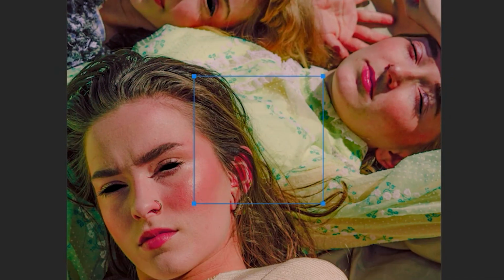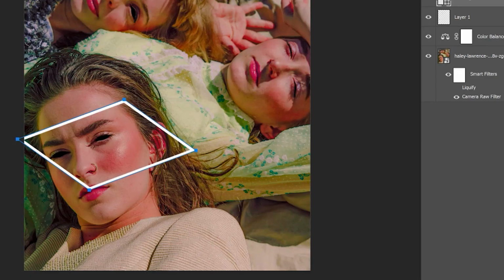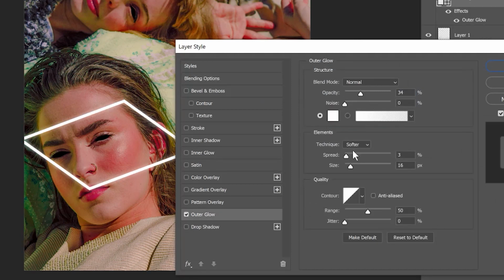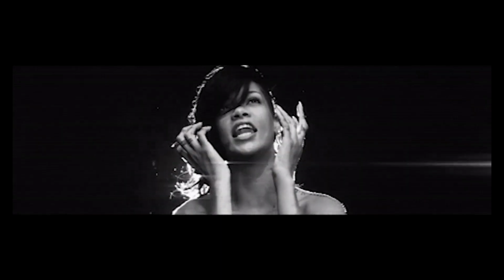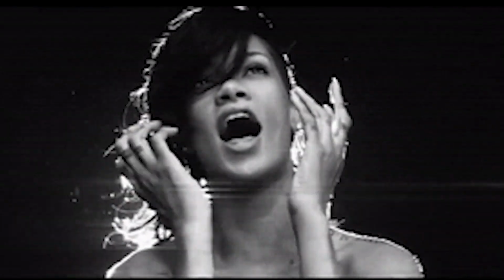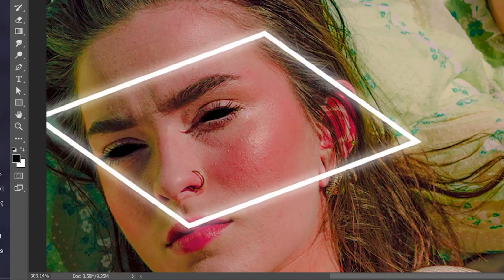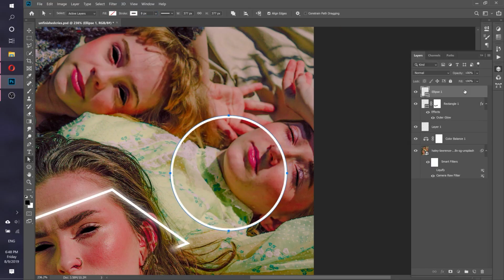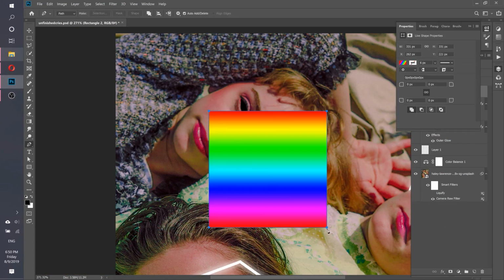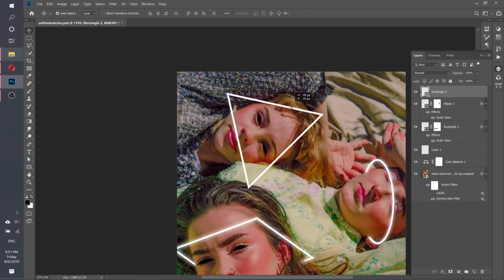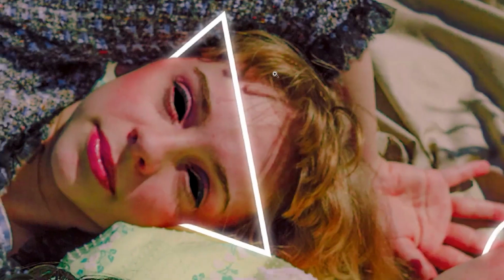Create a rectangle using rectangle tool. Make the borders white and give him some outer glow to make it shine bright like a diamond. Tonight we beautiful like diamonds in the sky, but not you. Use mask to make some parts of the shapes disappear. Do the same for the other girls using different shapes like circles, triangles, hexagons, pentagons. Shine bright like a diamond.